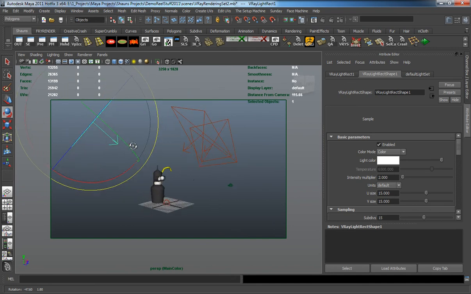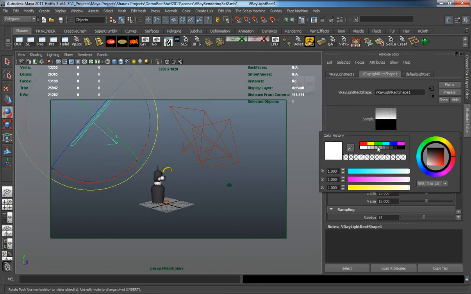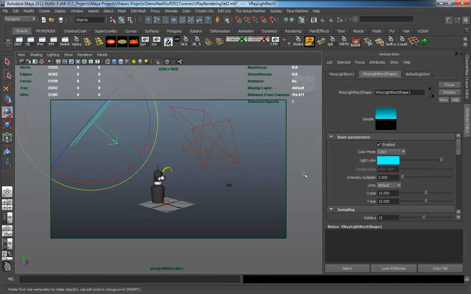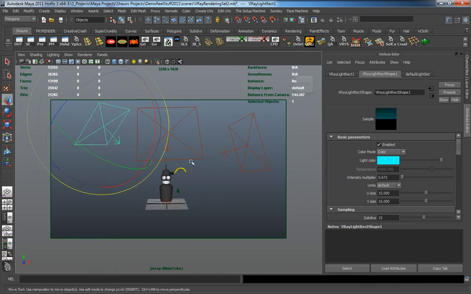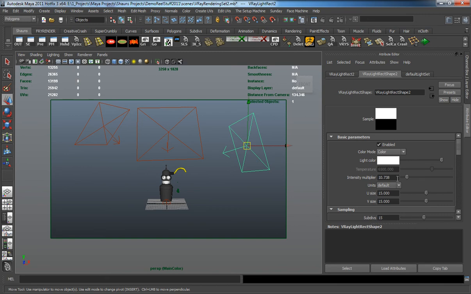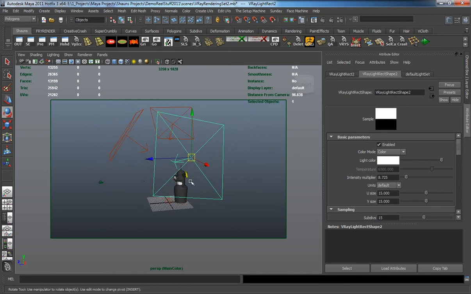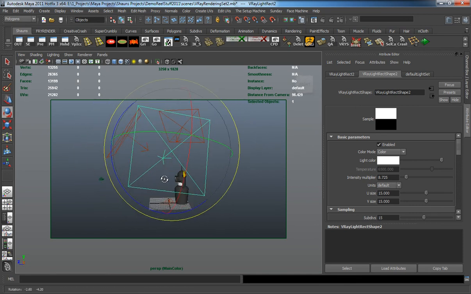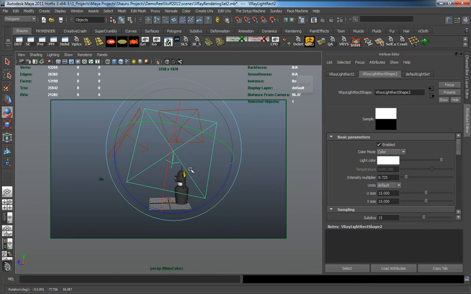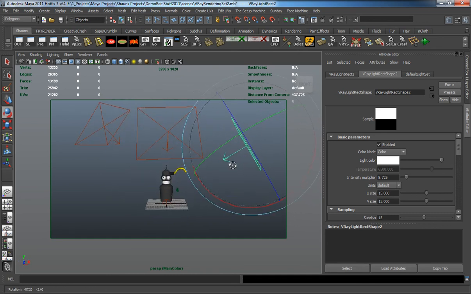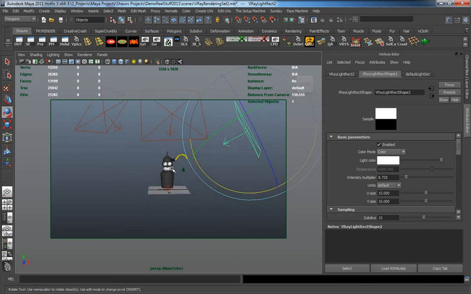On this side one, I'm going to maybe turn this a little bit blue, and turn the intensity down a lot. Same thing here with the one on the right. 8's probably good, and white's probably going to be fine here. But you can see where that light's not actually going to hit Bender. So I just want to rotate that here. And that doesn't look like it's actually going to hit Bender. So right there should be fine.